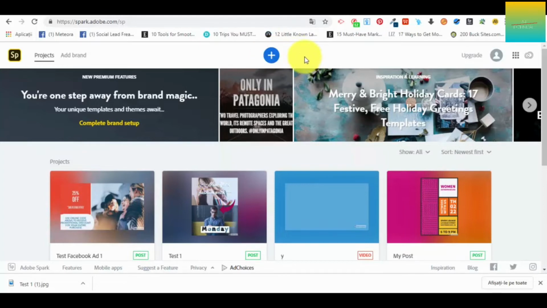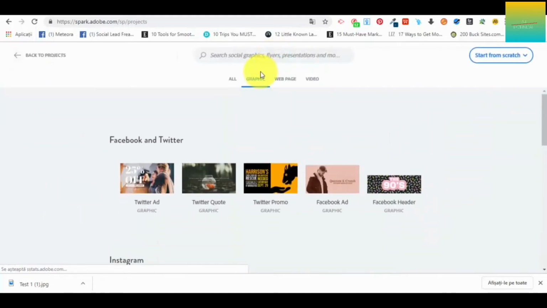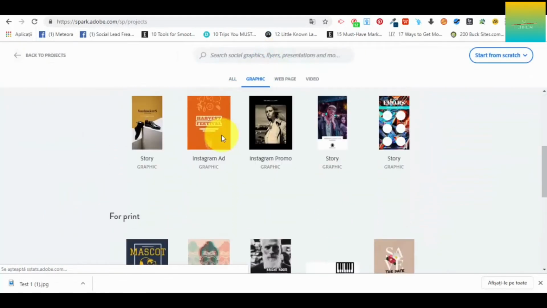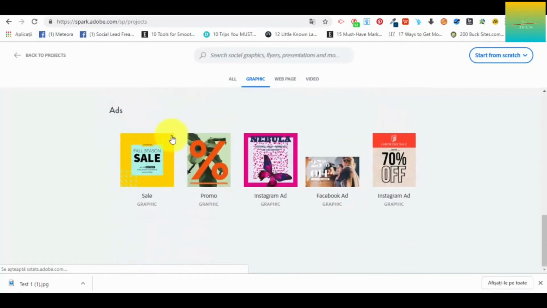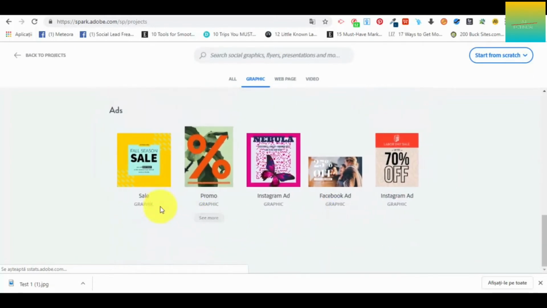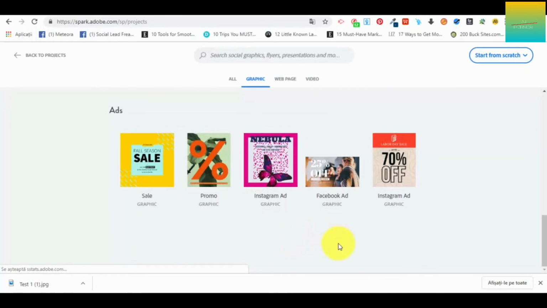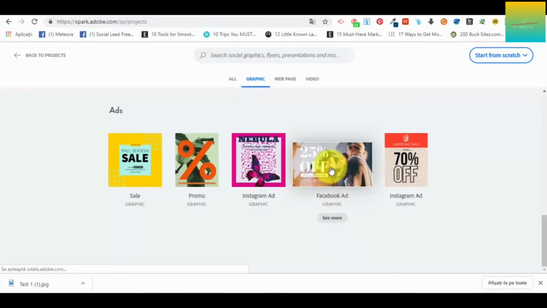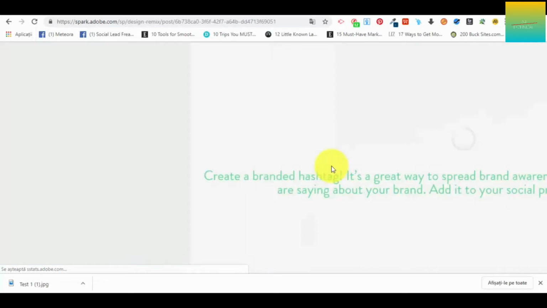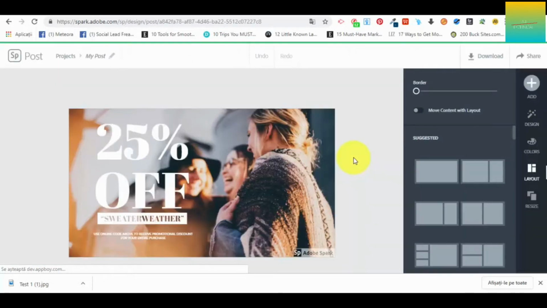Now first things first, in the dashboard we go again and press the plus sign, and in the graphics section we scroll down and we have the ads subsection. From the ad subsection, for this example we are going to choose the platform which is most popular at the moment, and that platform is Facebook. So we are going to select a size template for Facebook, the Facebook ad type of graphic. We are waiting for the page to load, and this is how it looks.